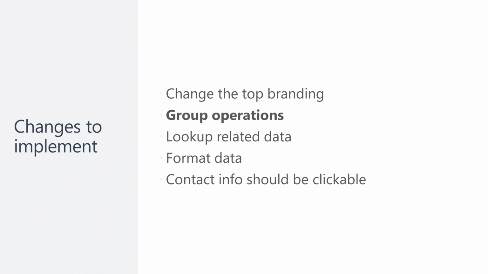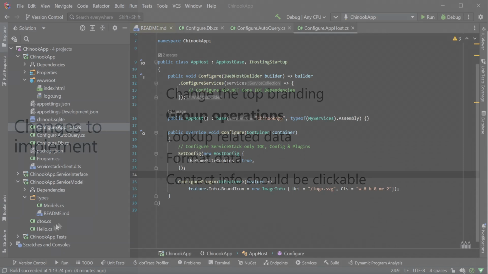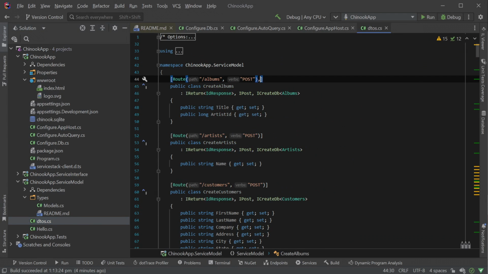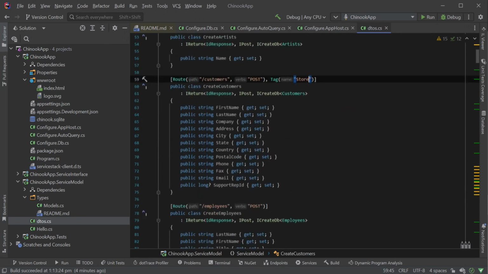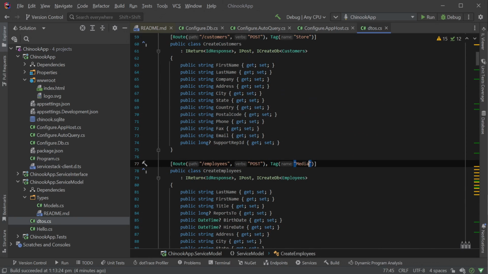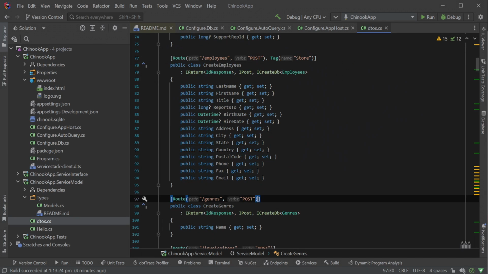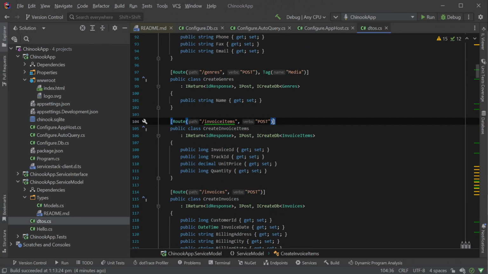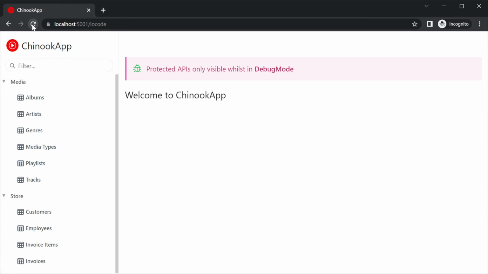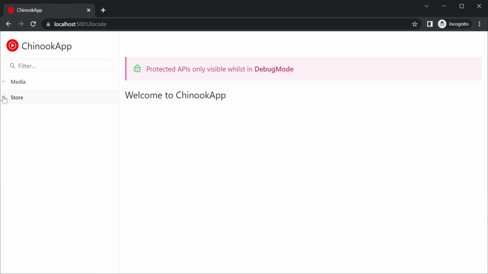With our first task done, next we want to group media and store related services on the left menu. Here we can use the Tag attribute on the AutoQuery request DTOs to put them in their own category. The left-hand menu in low-code will show services with the same tag string together, enabling us to group them between operations for media and operations of the store. Once we have applied them to all our request DTOs and run our application again, we can see we have media and store drop-down menus on the left with our related services.